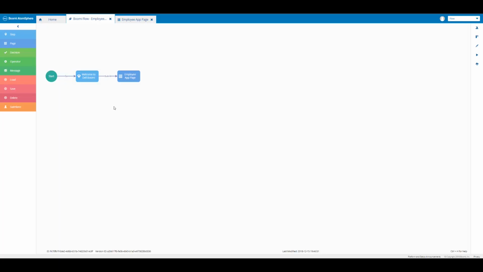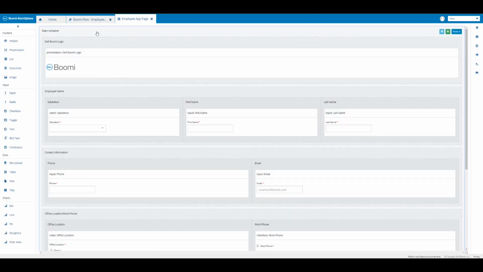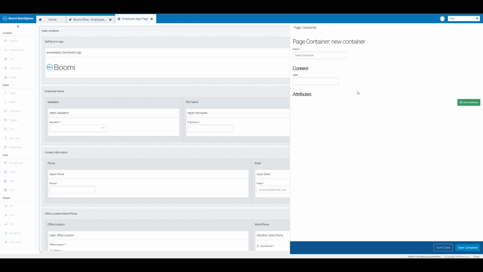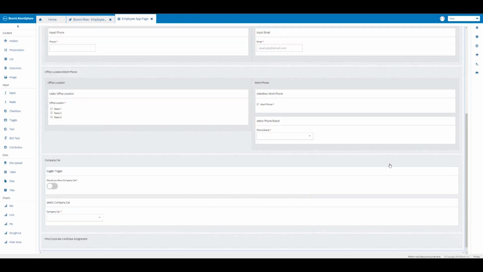Now on the BoomiFlow build canvas, I'm going to click on the employee app page to return to our page layout, and then I'll scroll back up and click in the main container, and then click on the green plus sign. And here I'm going to enter the text PIN /corporate card /seat assignment in the name text box, and then I'll click on Save Container. I can scroll down and see that the container has been created, so I'm going to click on the disk icon to save the changes. Then I'll take an input component and place it in the new container.